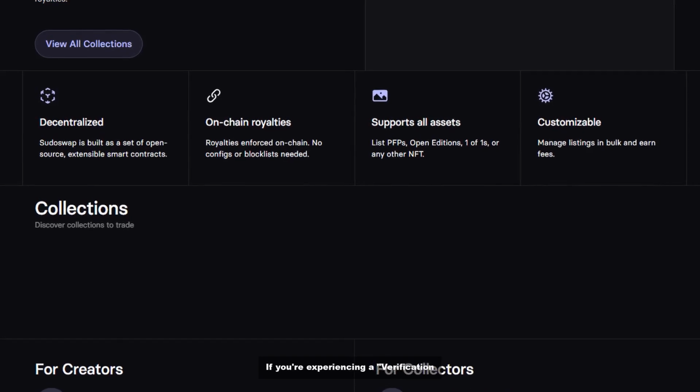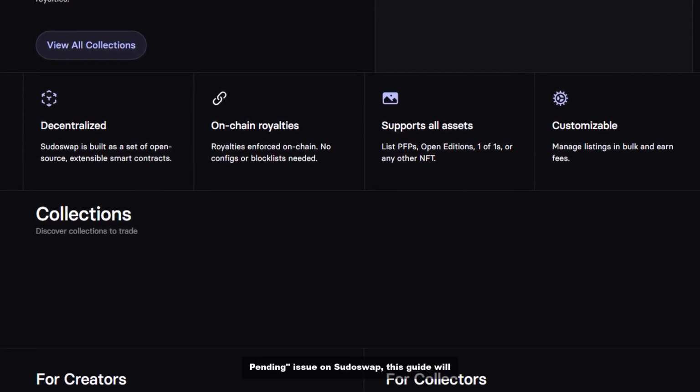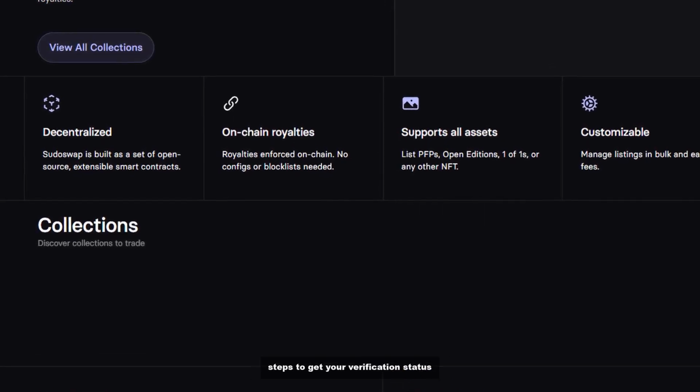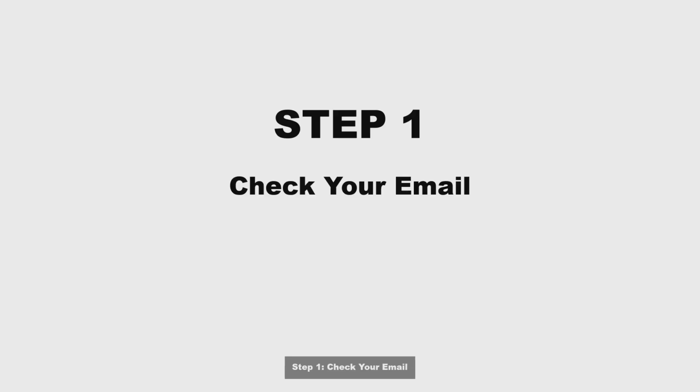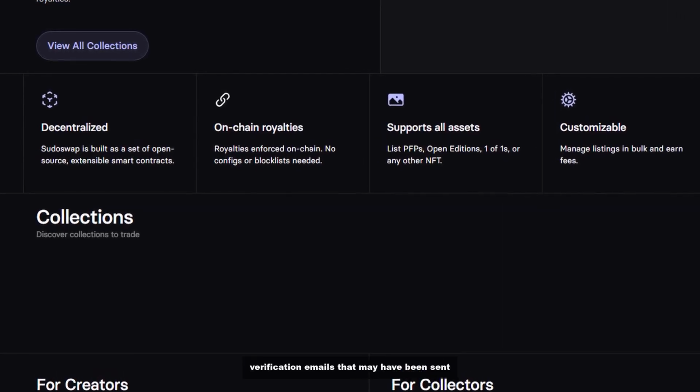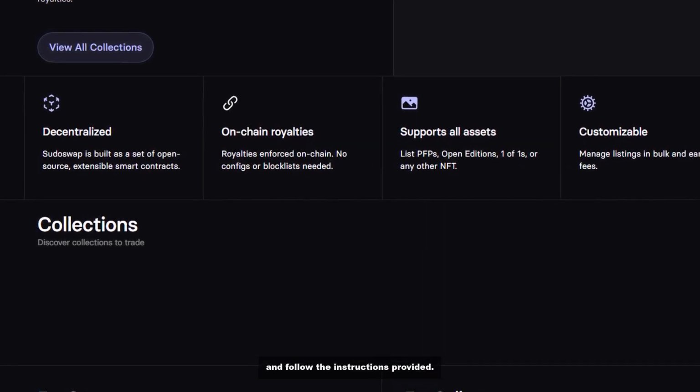If you're experiencing a verification pending issue on Sudoswap, this guide will help you resolve it quickly. Follow these steps to get your verification status updated. Step 1. Check your email. Make sure to check the email associated with your Sudoswap account. Look for any verification emails that may have been sent and follow the instructions provided.